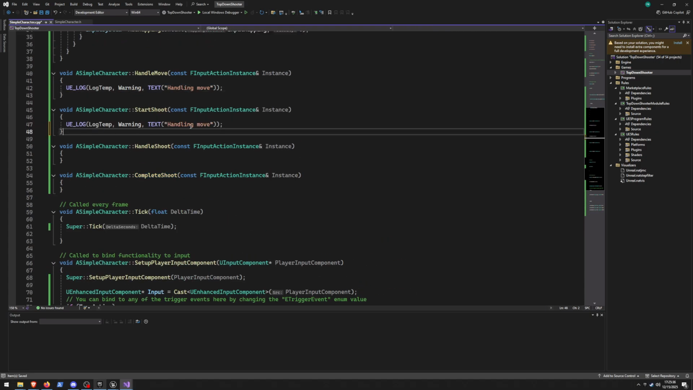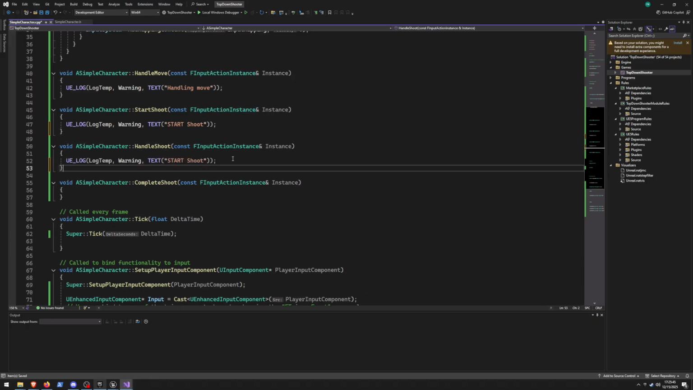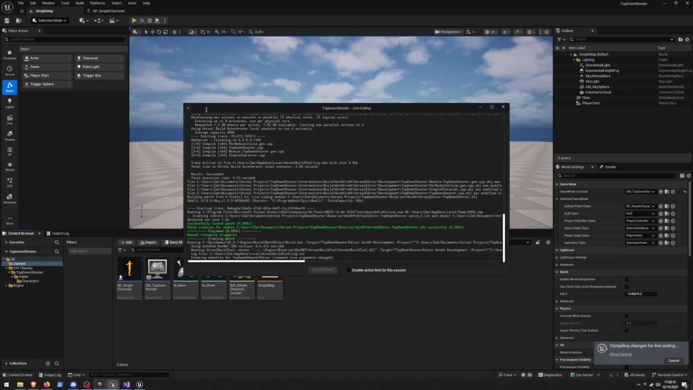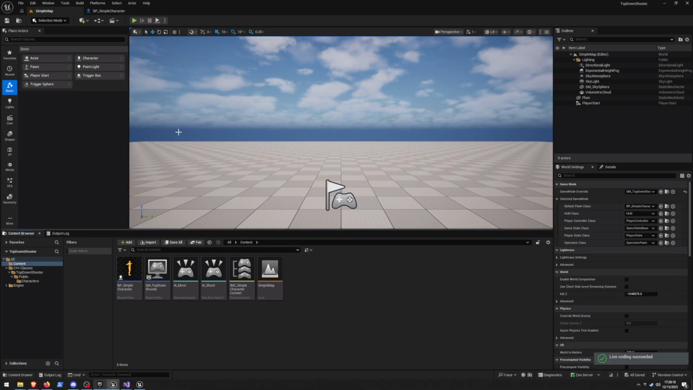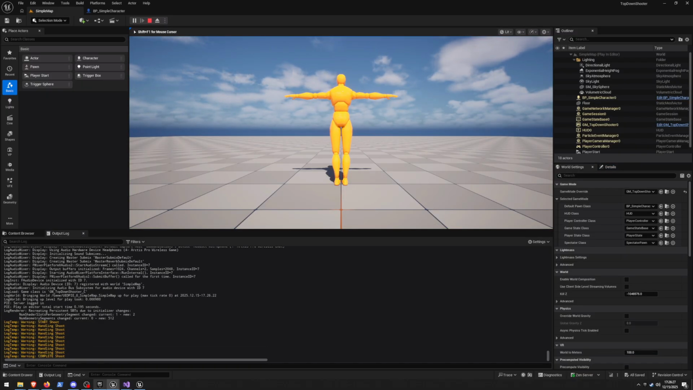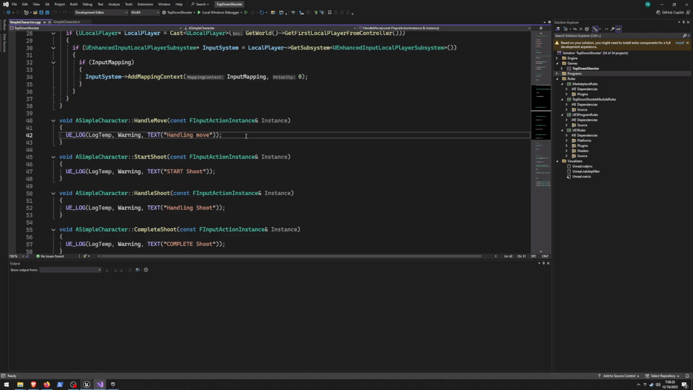And just to confirm everything's working, we'll add some UE logs to the start, the handle, and the complete. Back in the editor, we can live compile, and then play the game and left click to see if we see our logs in the output log. And we do! We see the start, the handling, and the complete. Looking good. Now we're ready to get this character moving around.